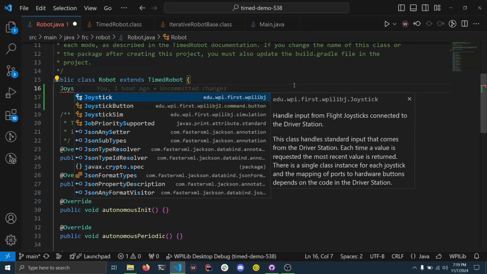Are y'all getting a menu kind of like this one? And if you look, you'll see there's joystick, joystick button, joystick sim. If you use your arrow keys, you can actually move up and down through this list. Which one of these do we think we want? Probably joystick. Highlight that one and press enter.